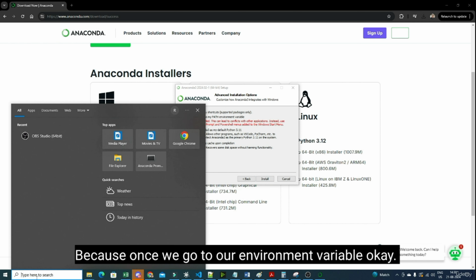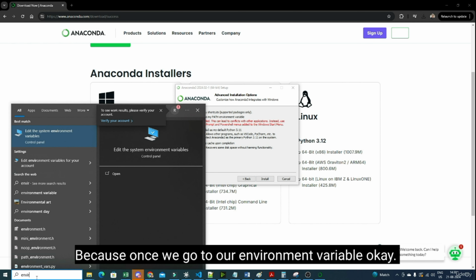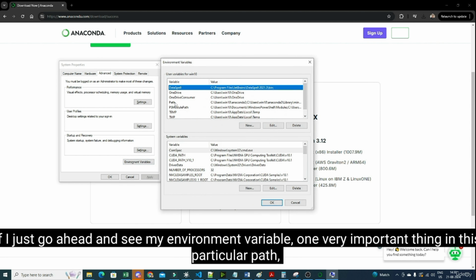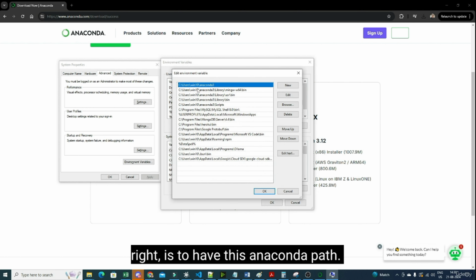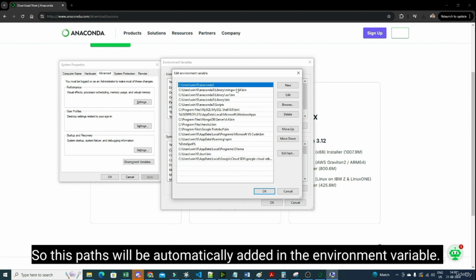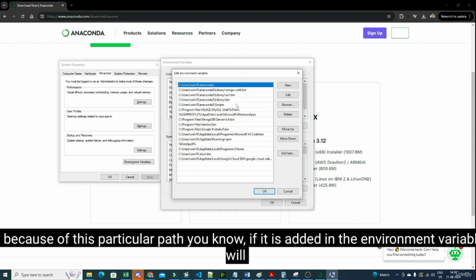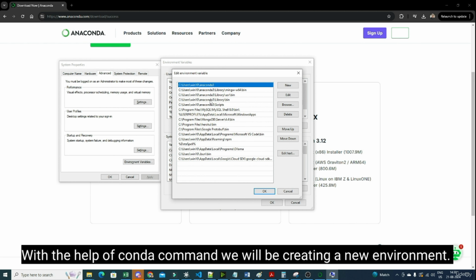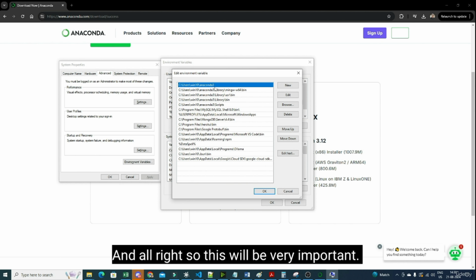Once we go to our environment variable, if I just go ahead and see my environment variable, one very important thing in this particular path is to have the Anaconda path. These paths will be automatically added in the environment variable. Because of this, it will be very helpful when we execute any conda command. With the help of conda commands, we'll be creating a new environment and doing multiple things. So this will be very important.